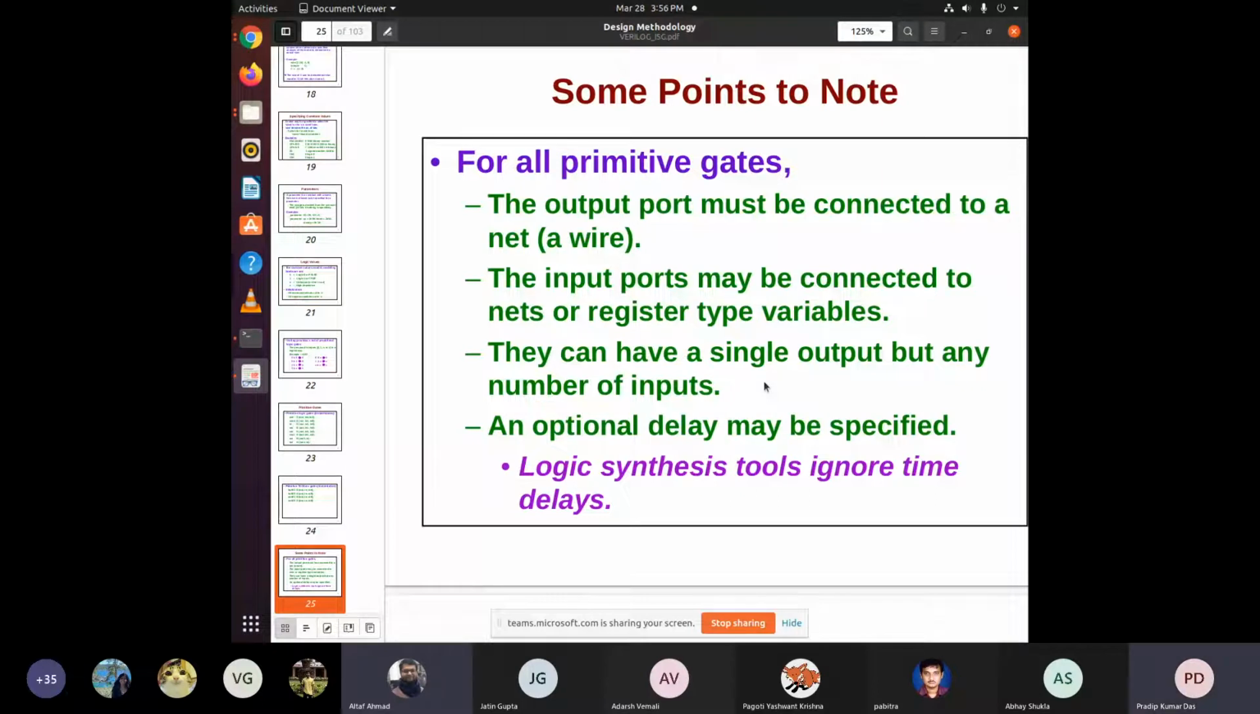I have told you, for 3 input, 4 input, 5 input, 6 input AND gate, what you have to do is, the first will be the output, and then input 1, input 2, input 3, like that you can define. So they can have a single output, but any number of inputs. An optional delay may be specified.